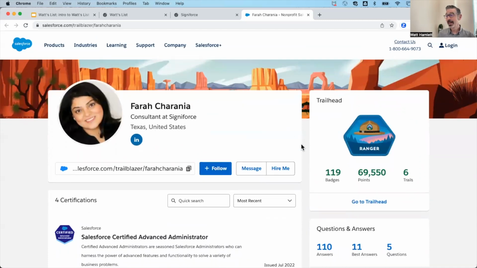There's also here a hire me button. So if you want to go to their Trailblazer profile and then follow that link, you can also essentially message this person directly through the Trailblazer community. All right.